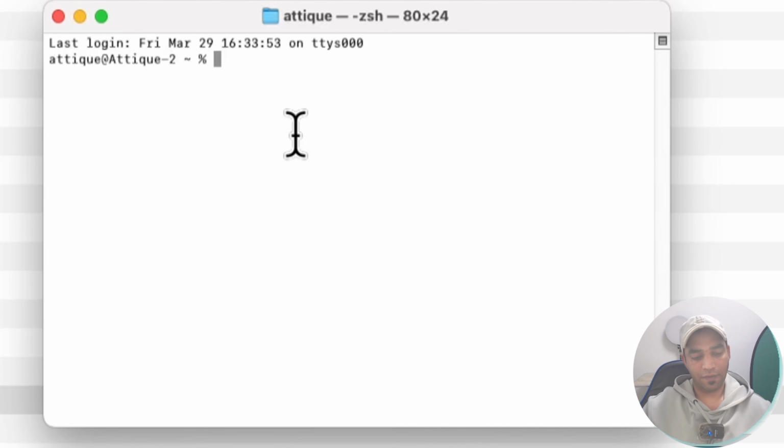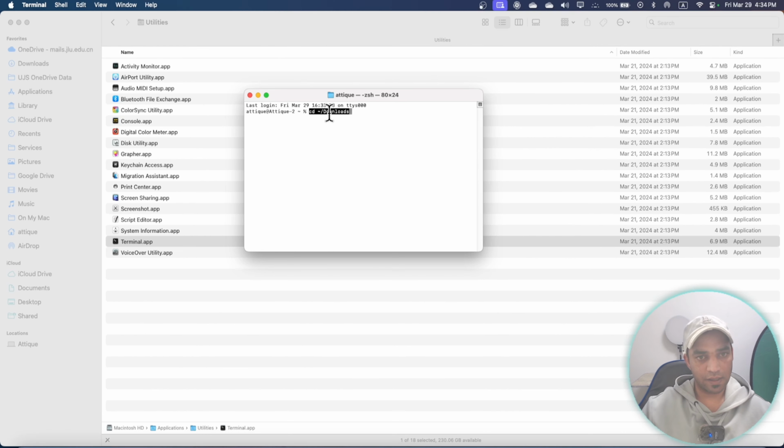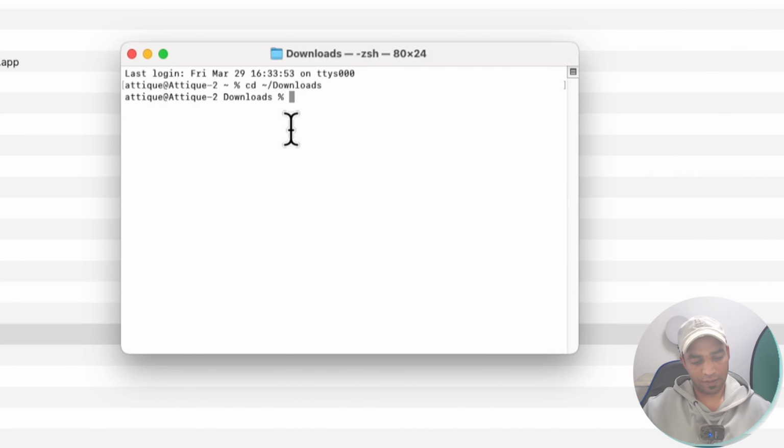The first command will be for the directory. This is cd and then this symbol, I don't know what this is, and then / and downloads. Downloads is my directory. You can have anything like library, photos, or anything here, but in my case I will create a hidden folder in downloads. Hit enter, and now you need to write the second command.